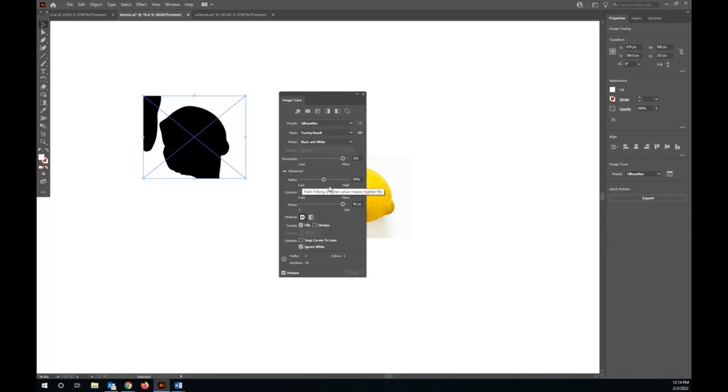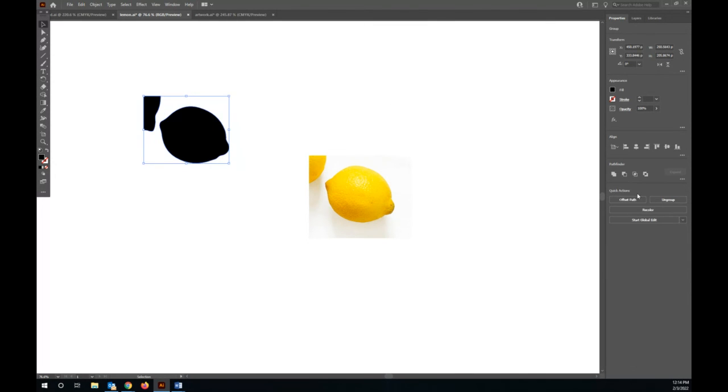So using the advanced, for example, the path on this one, threshold you will set to 206. The path you're going to set to 20%. Borders will be 50. Noise will be set to 100. You also have some quick actions you can choose that you'll be working with as well.